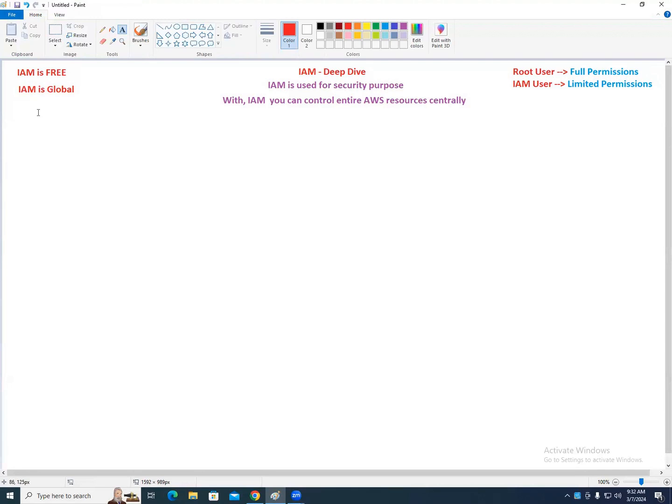With an IAM user, you can log into the AWS console. Yes or no? With this IAM user, can you log into the EC2 instance? I'm not saying access EC2 instance. Log into EC2 instance. Definitely no. Because an IAM user is used to only log into the AWS console.